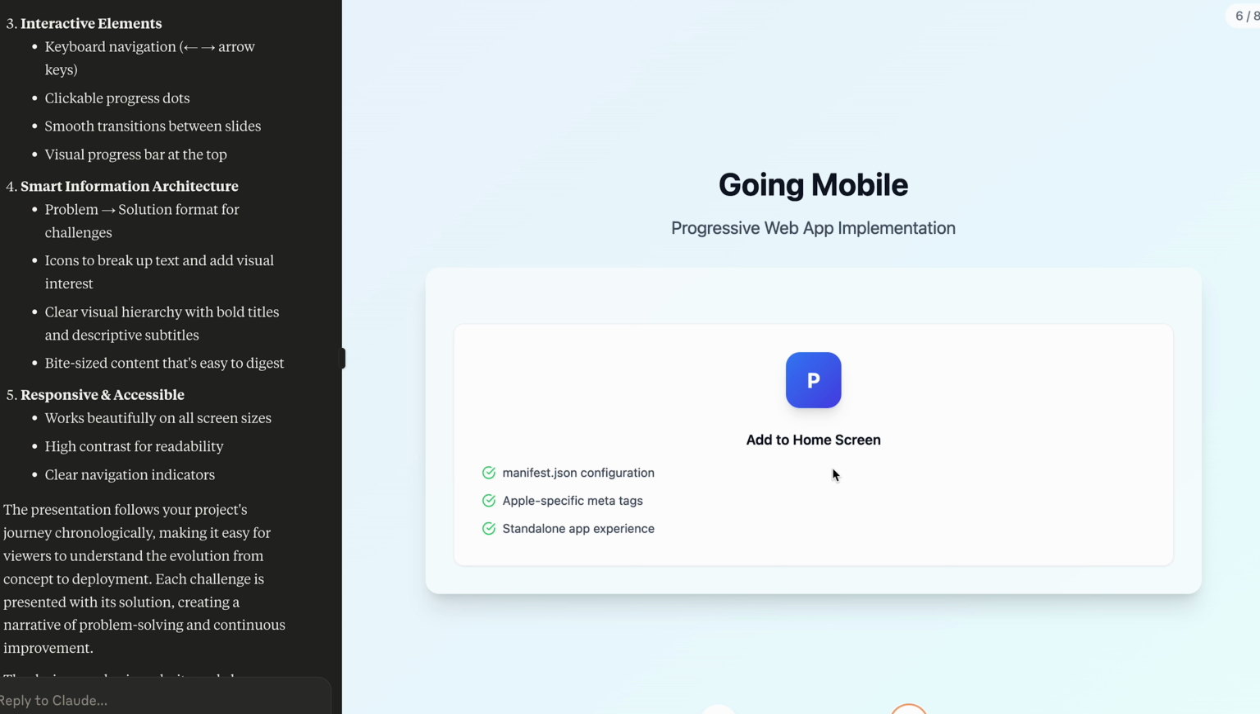Cursor was able to build the manifest for us, so create a little bit of metadata, which makes it seem more like an app rather than a website. It was able to do literally all that for us.